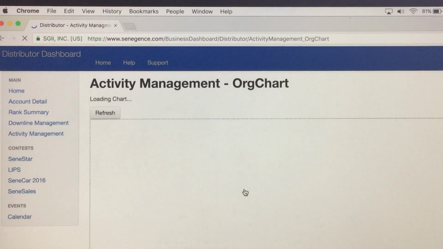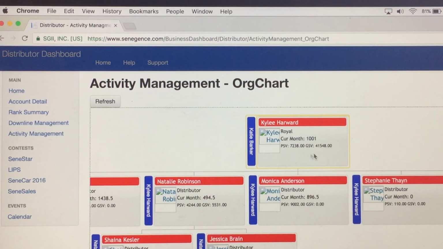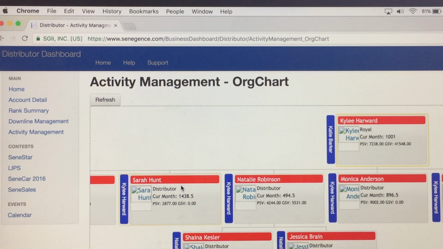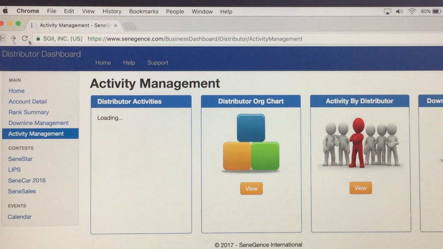You can use your org chart to actually see, if you click on you at the very top, it'll pull everybody up versus having it super tiny. Let's see. And you can see who is on your team, who has people under them, how much they have ordered, etc. So let's go back. So that's under your org chart.